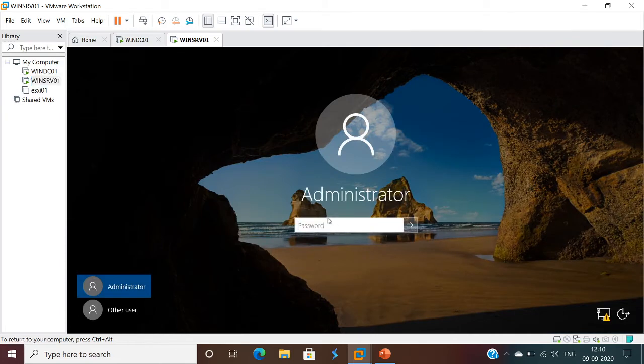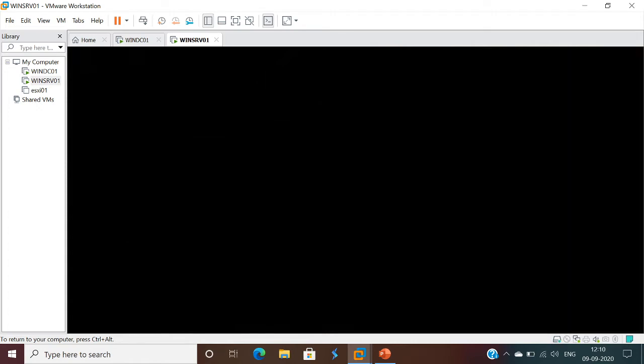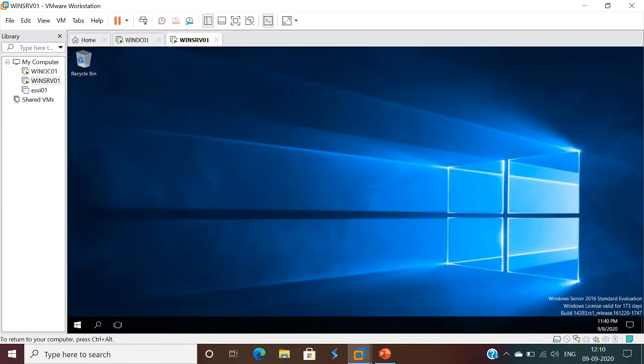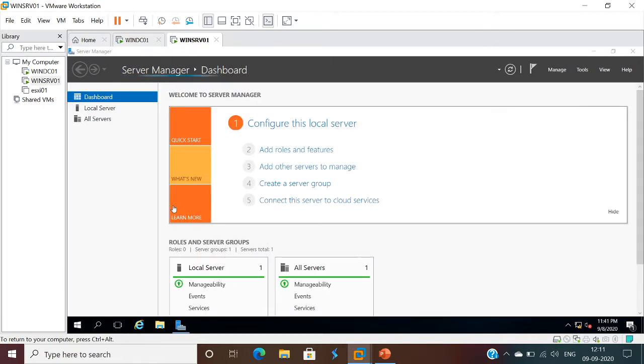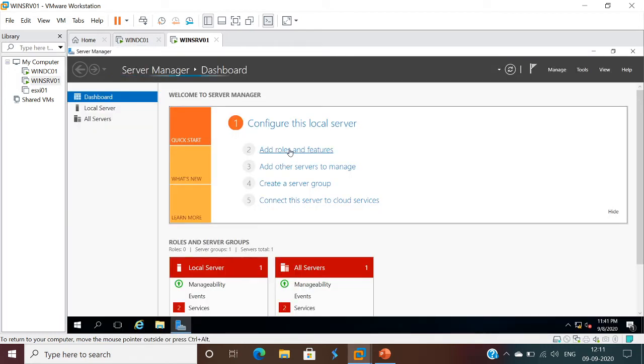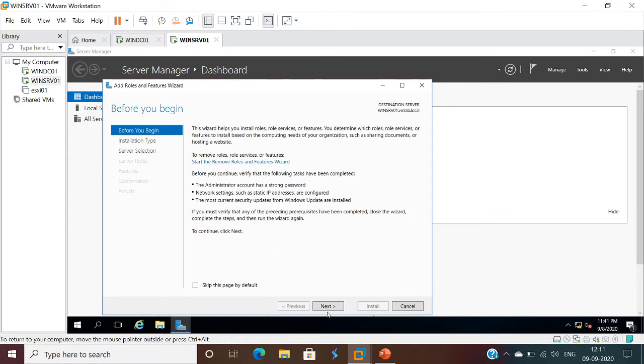I'll go ahead and log in into the server. I just logged into the server. So in order to configure the DNS, you need to open this Server Manager console. This is Server Manager console. Click on Add Roles and Features. Click Next.